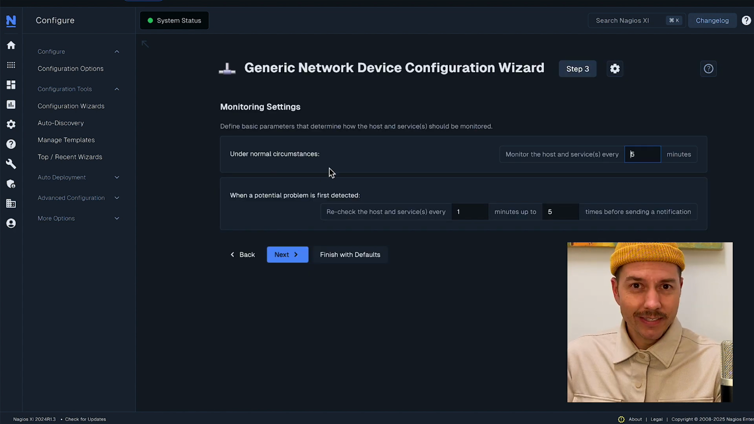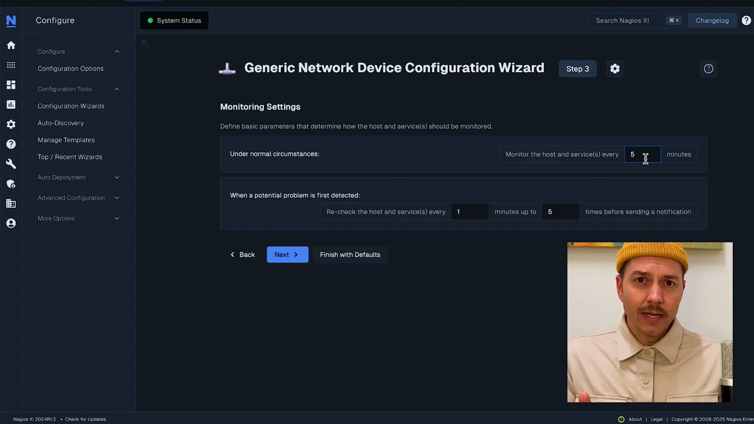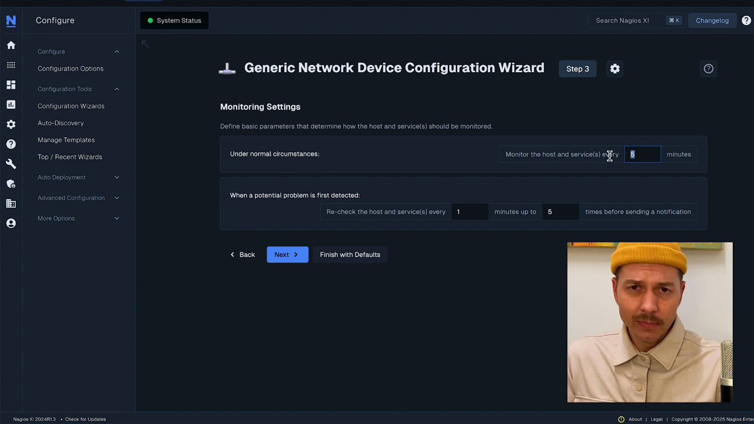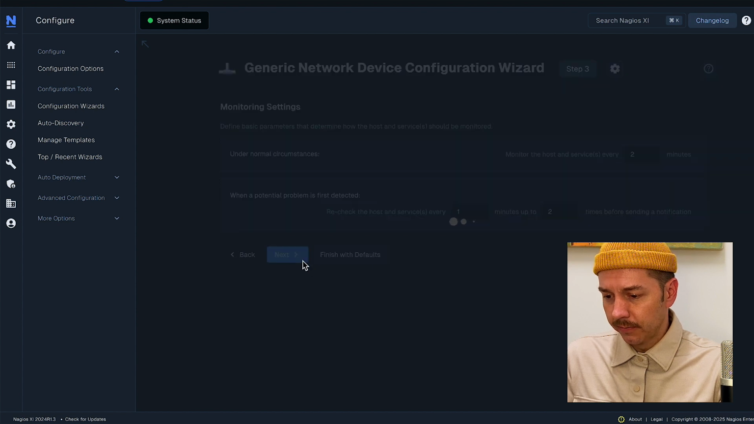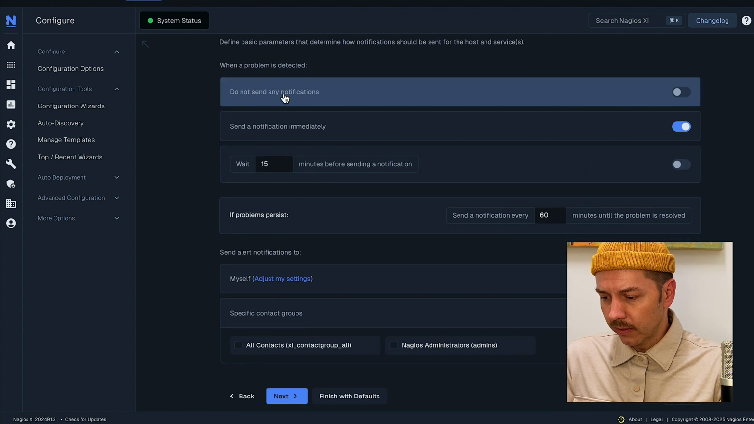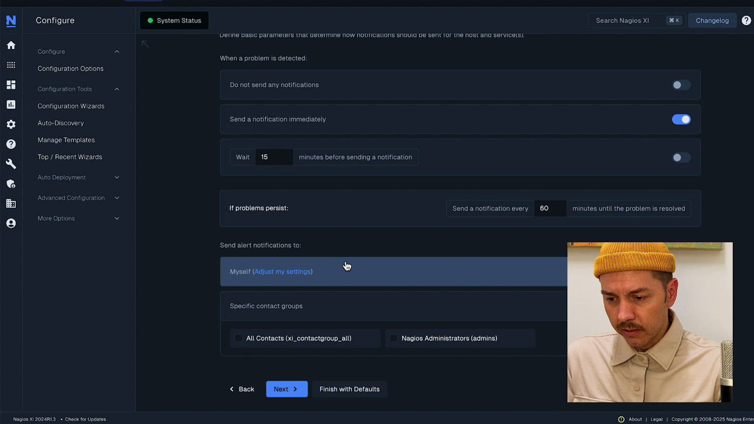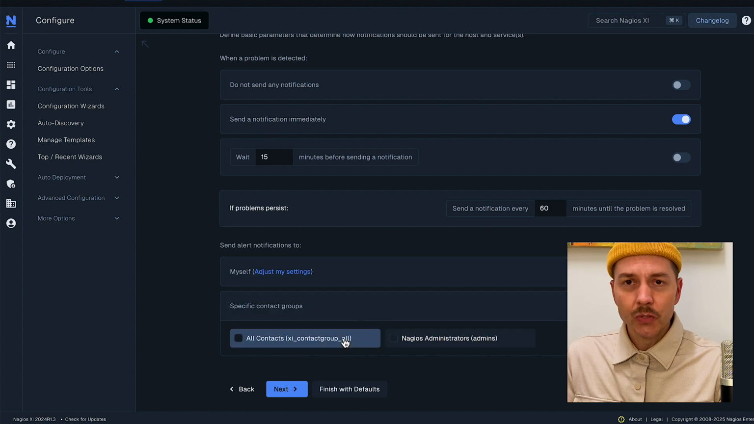All right, we're back to the monitoring settings page again. We're going to treat this as a critical piece of infrastructure, so we're going to change our check frequency to every 2 minutes instead of 5. I want to know about this right away if there's a change in status. We'll recheck it every minute again, but after only 2 times, I want to get a notification. I want to know right away what's happening, so we'll leave that at 2. Then we'll continue and click next. There are some more configurations you can choose here. This all looks good, and we'll click finish with defaults.